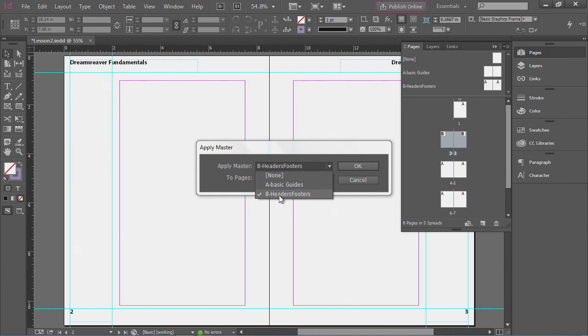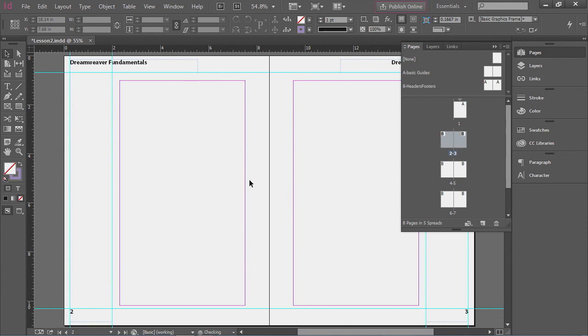I want to work with the B master. And then I can choose a page range. So in here, I've already applied it to pages 2 and 3. I want to apply it to the rest of the pages in my book here. So I'm going to start at page 4 and go through page 8. So I'm going to type 4-8. I'll click OK, and now all of those pages are using that B placeholder or master page as well. And any objects that we put on the master page, well, they're on those pages.